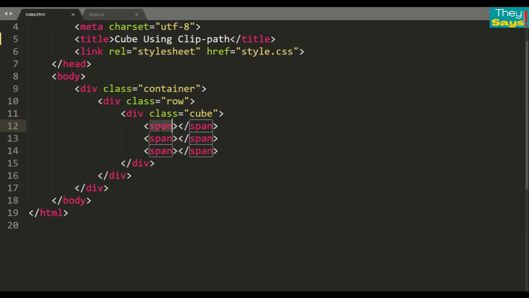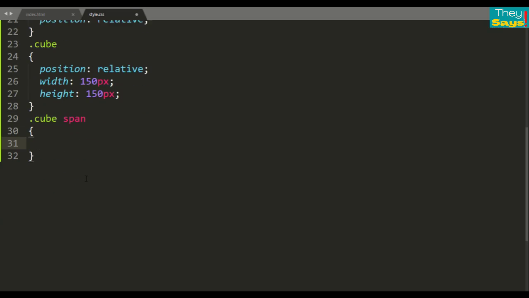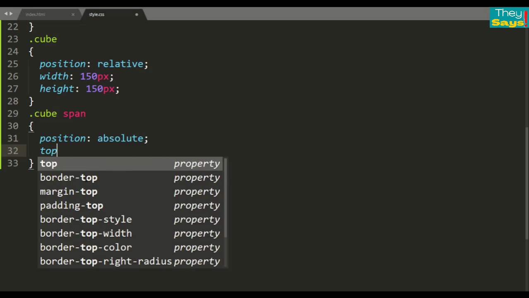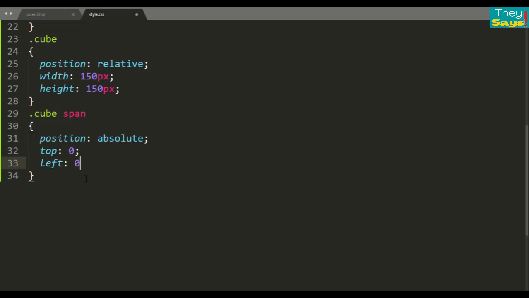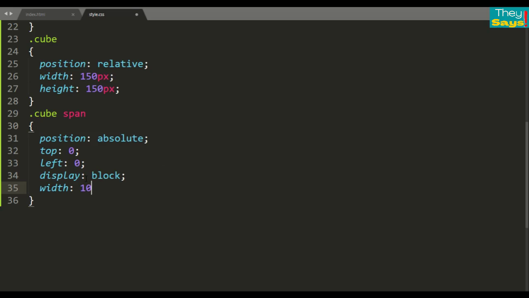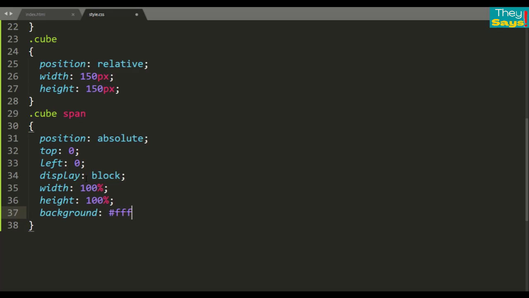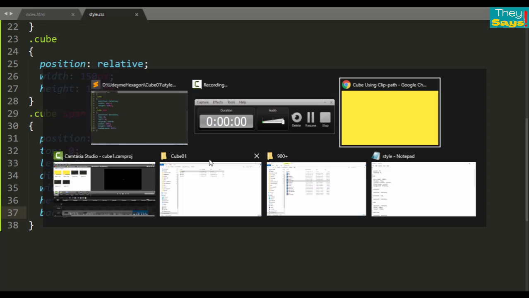Next, copy this span tag in the CSS file and style it: position absolute, top 0, left 0, display block, width equal to 100% and height is also 100%. Background color is white. Now reload the browser and you can see one white box is here.